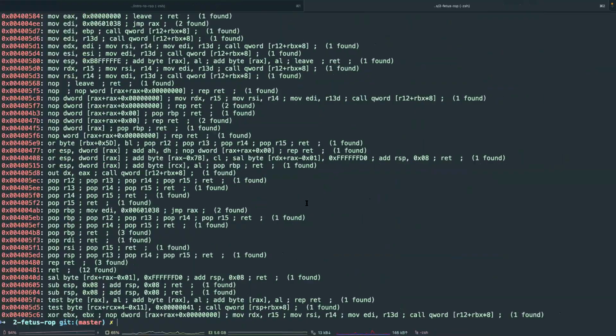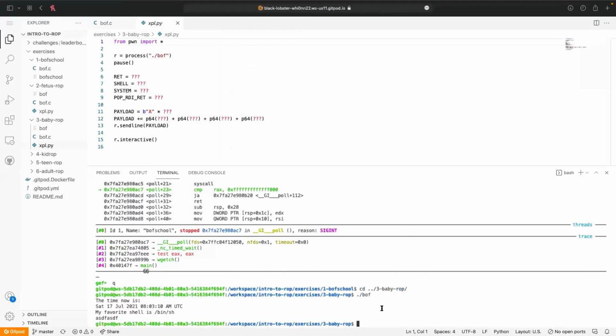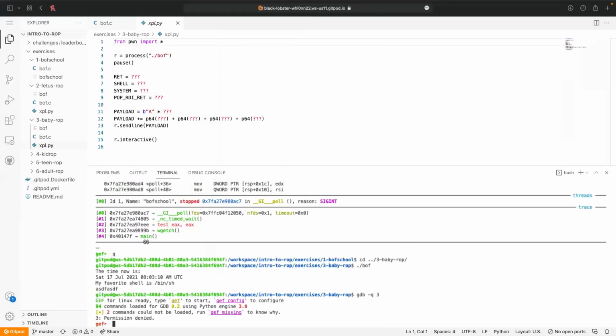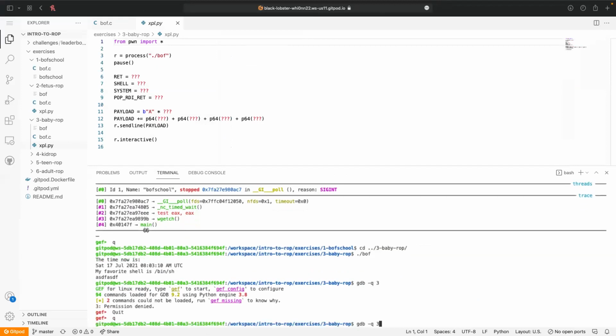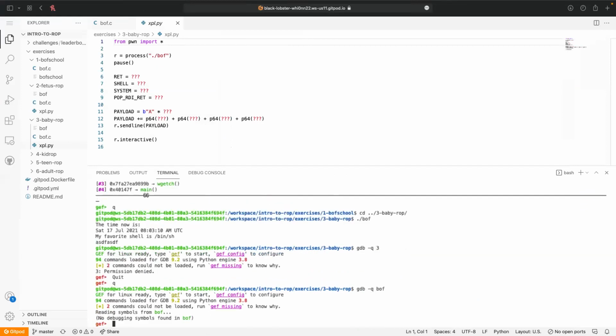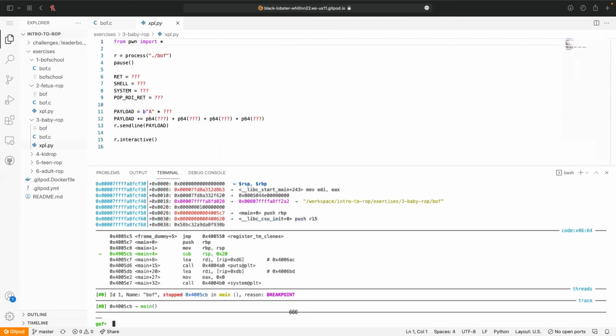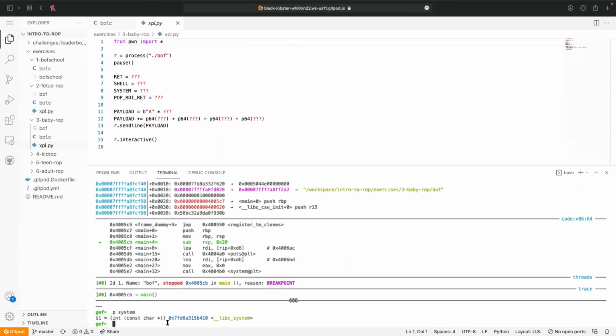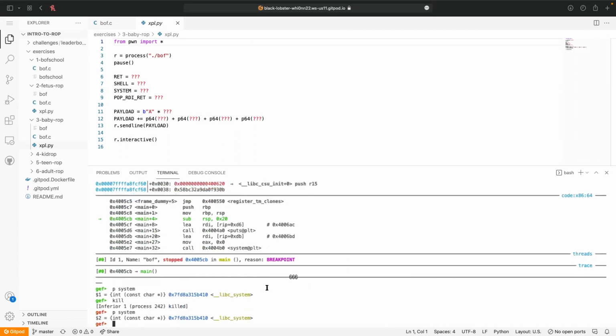I'll demonstrate that now. You can print system and then it will give you the address. But this one is in libc, so you need to print before running. It's quite troublesome because after running it has already been resolved.